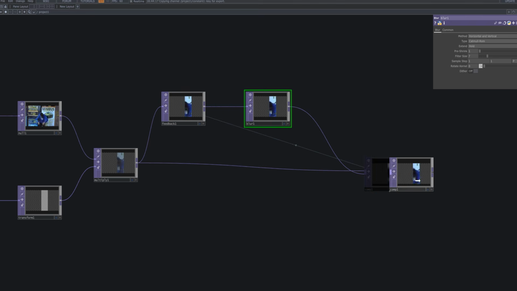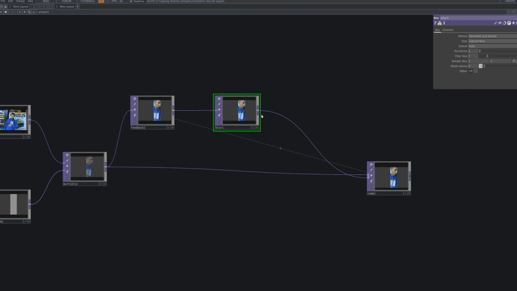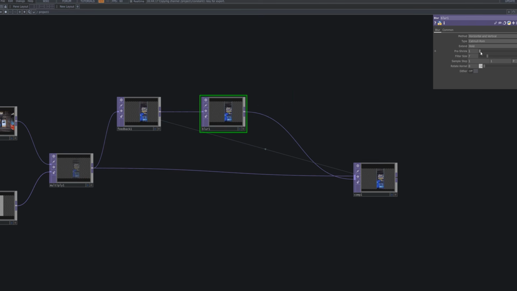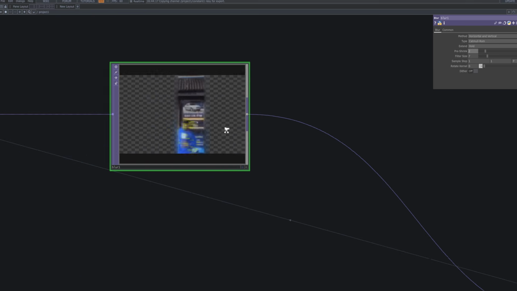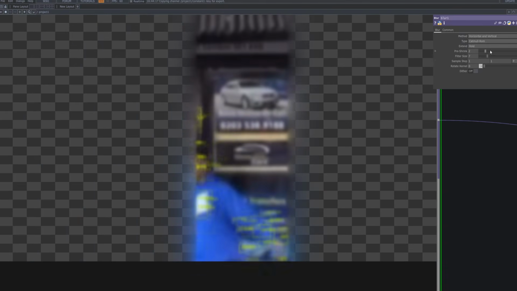After the feedback, add a Blur TOP inside the loop. In a feedback system, frames continuously accumulate, which can make edges appear harsh or overly sharp. By introducing a subtle blur, the layers blend more smoothly over time, creating a softer surface flow.